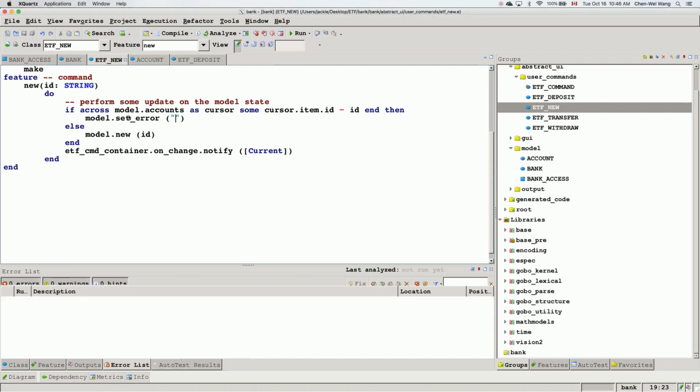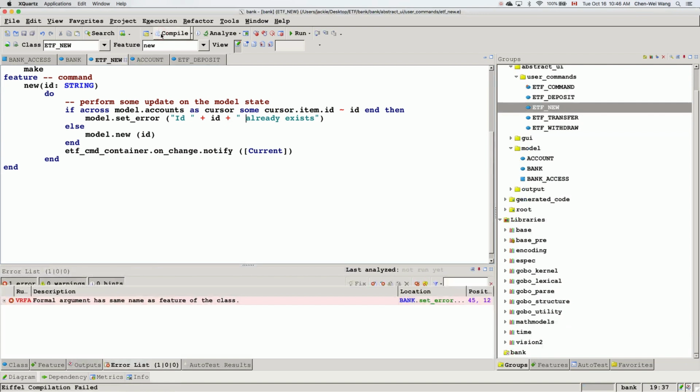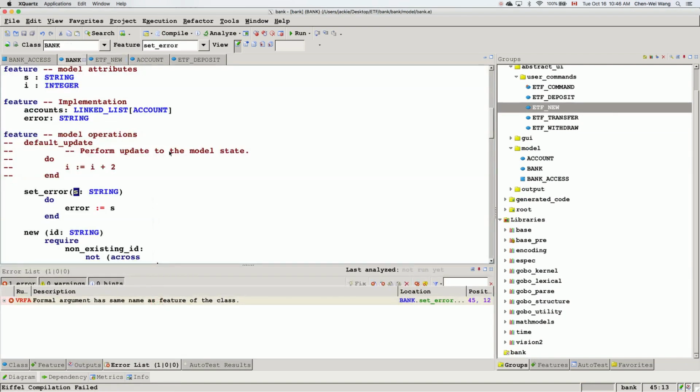Okay, let me just put it here, but you should really have a more systematic way of doing your error reporting. That should be part of your design. So now I would say the ID already exists. Okay, maybe let me make it a little bit better. Okay, the ID value already exists. Now, s again clashes with the attribute name over here. Why don't we call that message? Okay, let's compile over here.